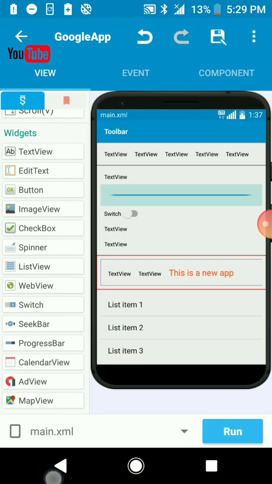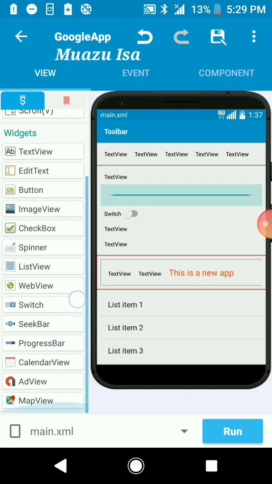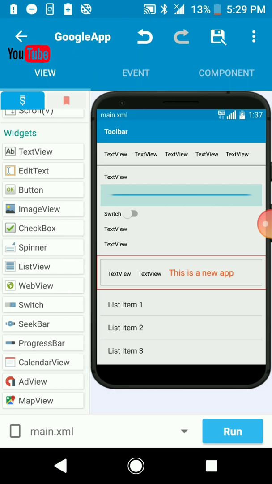So also we have the calendar view, which will bring up the calendar to view. Also we have the ad view and the map view. All these, we'll still talk more about them when we begin to work on real projects. So all of these are done on the view tab.